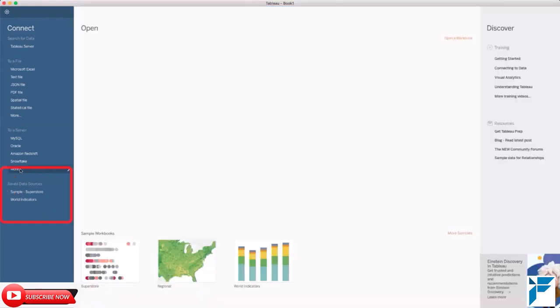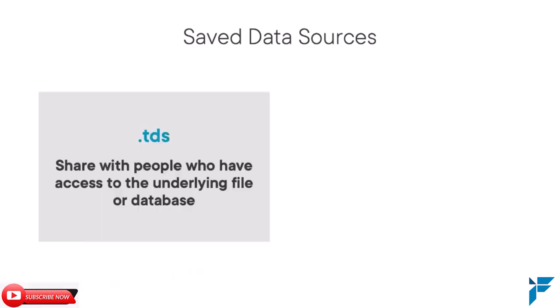There are also saved data sources that you can leverage in order to make a connection to a source that you have saved in the past. Tableau ships with the Superstore dataset, which can be accessed from this section. This is the .tds file that I talked about briefly in a prior clip. A .tds, or saved Tableau data source, is especially useful if you have added joined tables or custom fields, such as groups, sets, or calculated fields, and need to share this data with your colleagues.